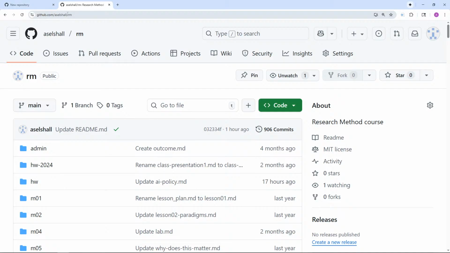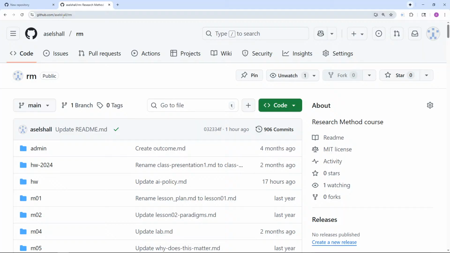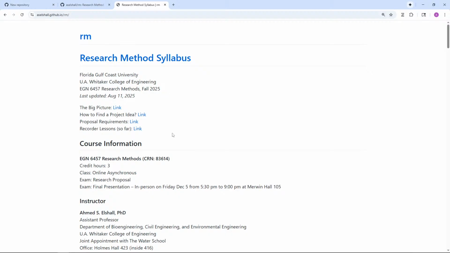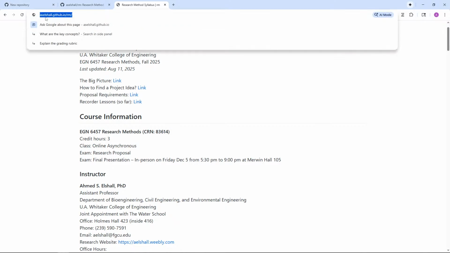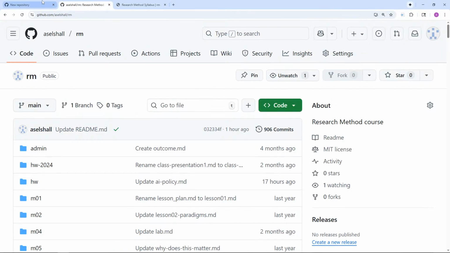So if I want to give this link to someone, it's github.com/aslshell/rm. It's something simple that I can remember. And I turn this into a web page. That's another thing you can do, you can turn this into a web page. So for example, this is the research method, and I could turn this into a web page also. For the web page, this would be the address, the URL: aslshell.github.io/rm. That's why I like a short name, because it's easier to share than a long name.